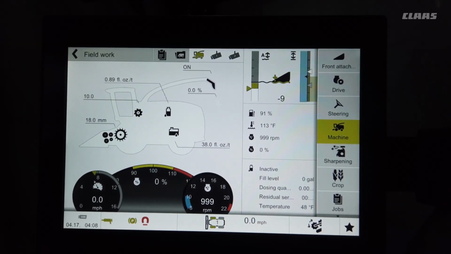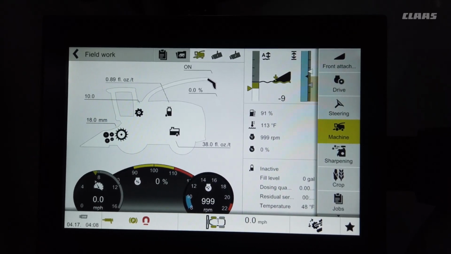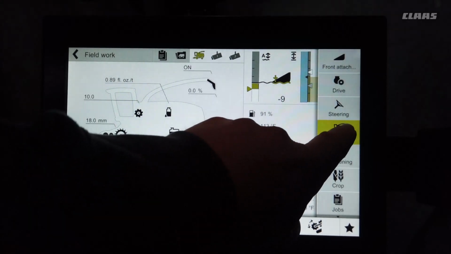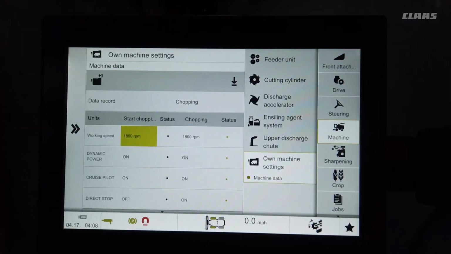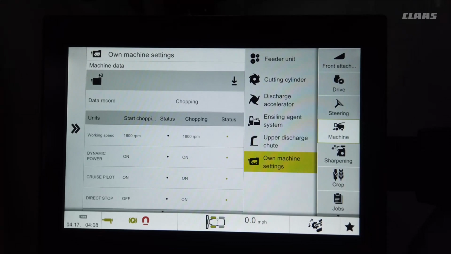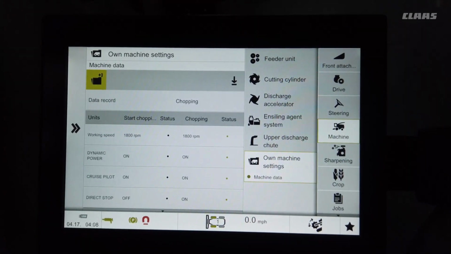The way to adjust this and set it up for the first time is you have to have the engine safely on with a knife drum safely on. You come into the machine and you come down here to own machine settings. Again, they will not be here unless you have the knife drum on.